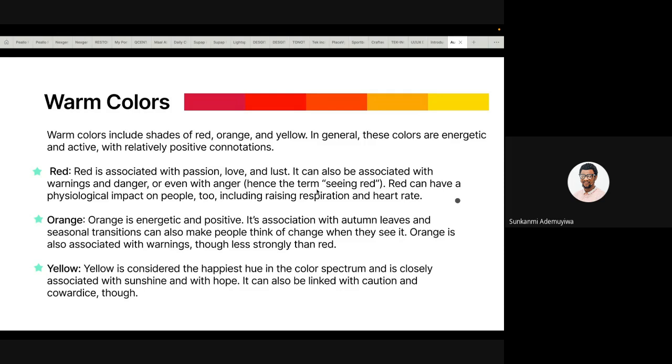So orange can also mean energetic and positive. It's also associated with autumn. We can also use it for warning. We can associate it with a lot of things. You understand? Sometimes we use yellow and orange interchangeably to be associated with warnings. So orange is also associated with warning, though less strongly than red.